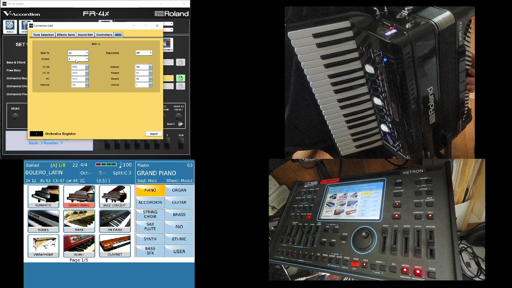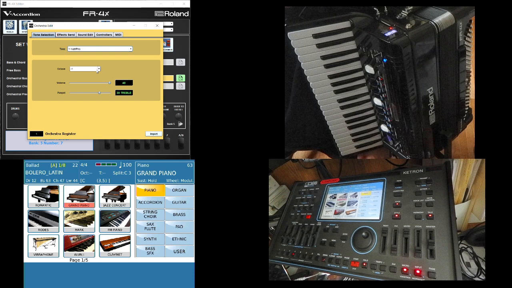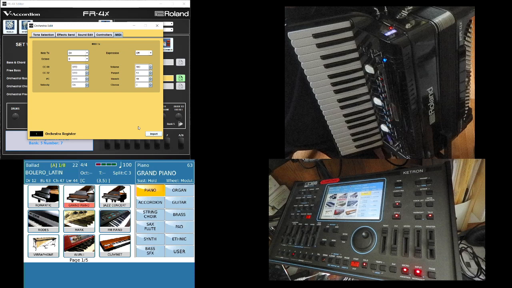So this tab, just to review, changes the octave on the X4, while this tab controls the octave on the SD90. And you need to be aware of that when you're setting up your registrations, and also when you're saving, you're setting up your registrations for both the X4 and also the SD90. So that's another tip that I have.